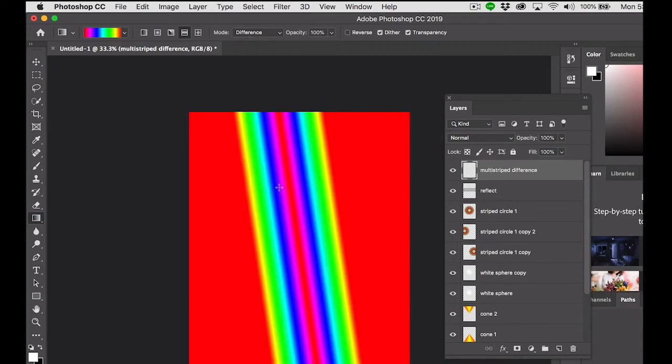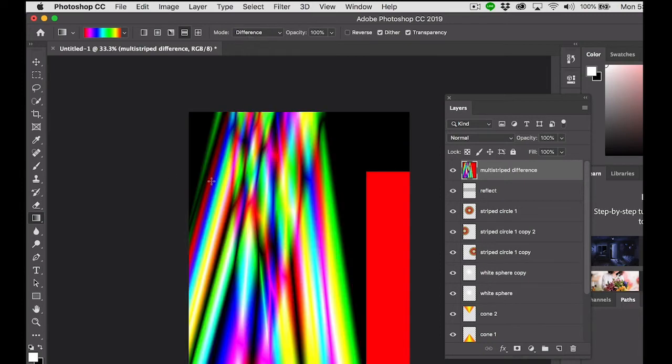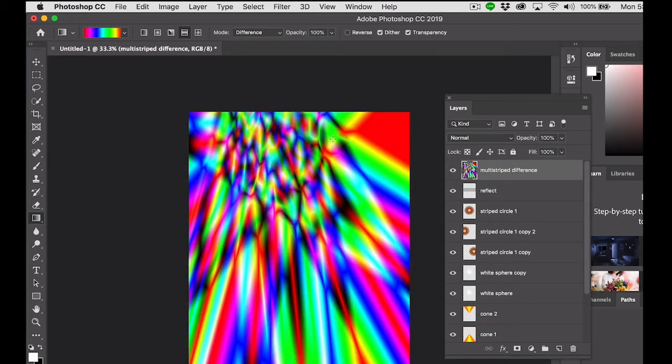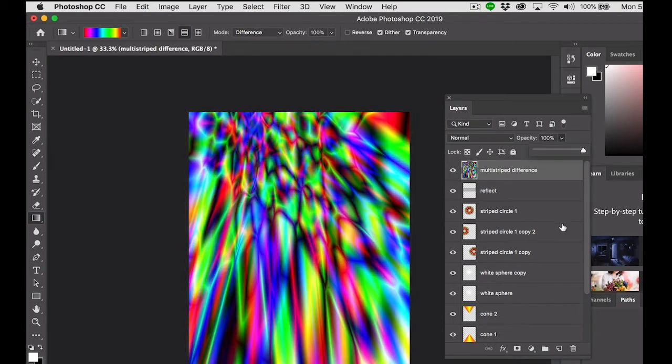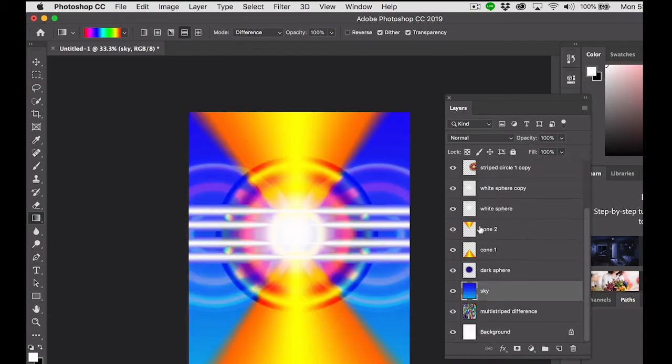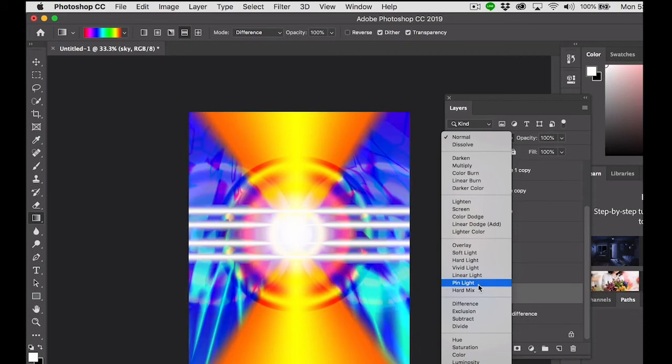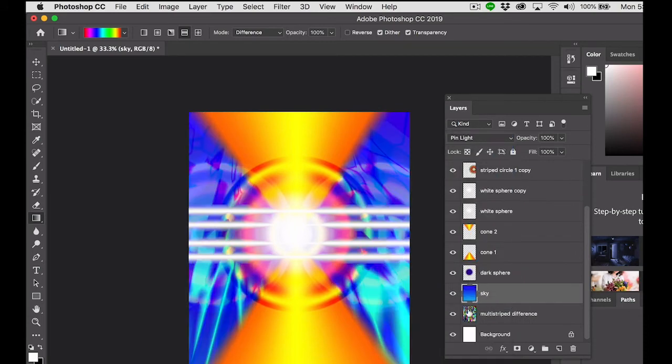Okay, now what we're going to do is just click and drag, click and drag, click and drag, and I'm just randomly trying different things. Okay, so it's pretty crazy. So I'm going to drag it all the way down below the sky and then try different blend modes on sky and see what happens when I blend sky with the multi-striped difference. So you can see we get all kinds of interesting effects. I kind of like pin light. I think I'll go with pin light.